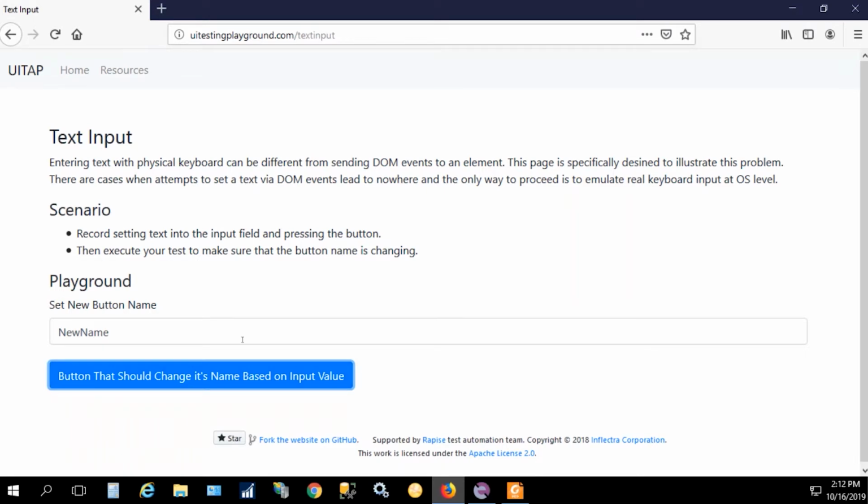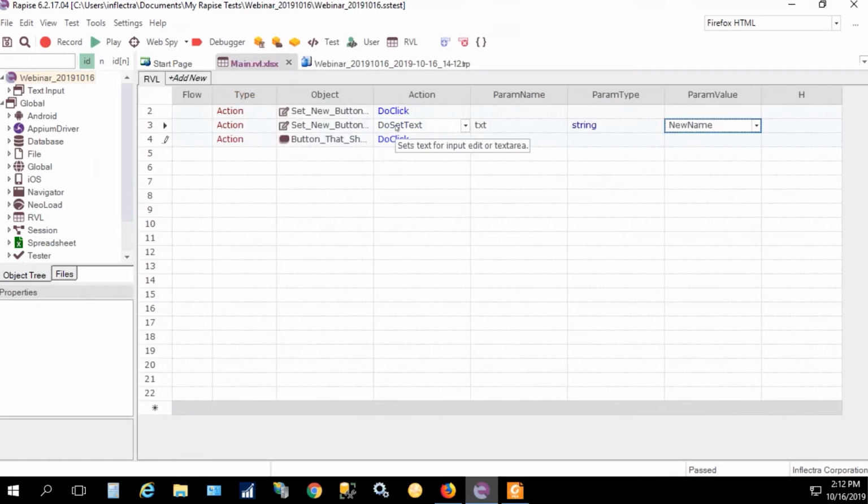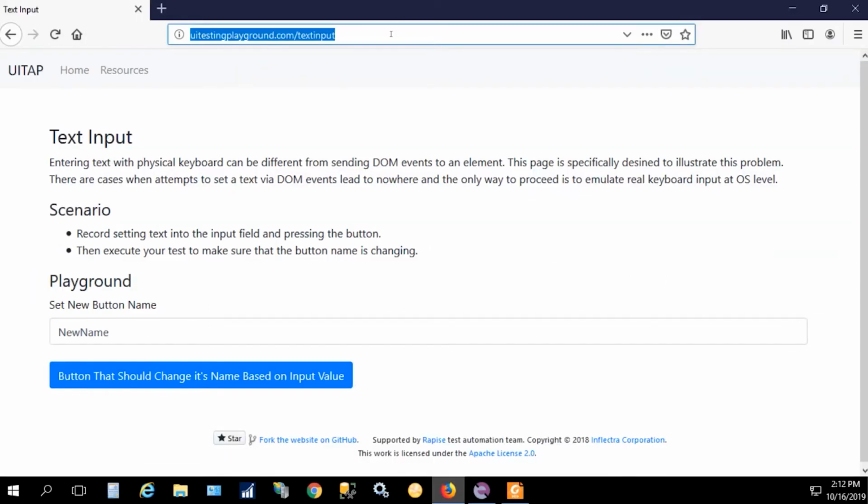When you see such a case during testing, you can switch to using operating system level events to send keyboard and mouse input to the application. For example, to do this in Rapise, I just need to go to my steps and change Do Set Text to Do Send Keys and enter what I want to put into this edit field. So let's return to the application, reload it, and then run our test.